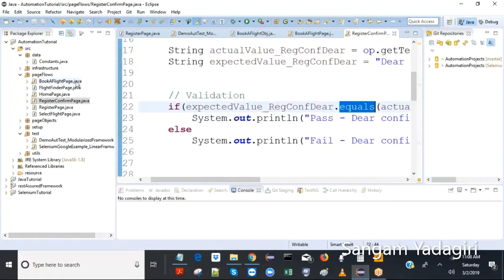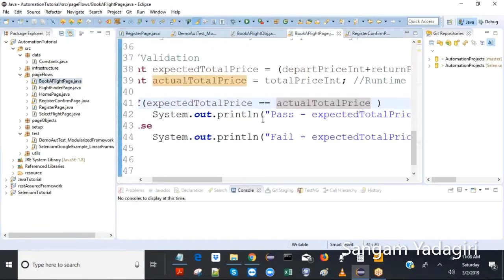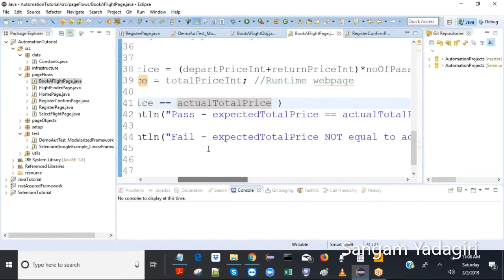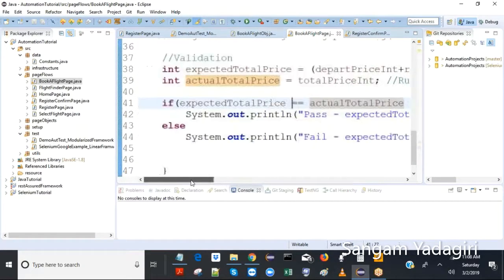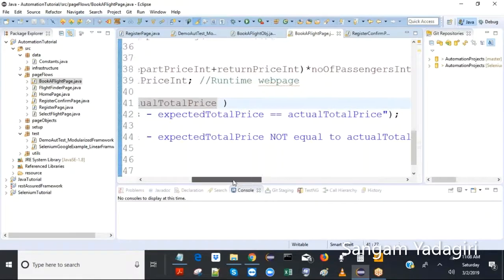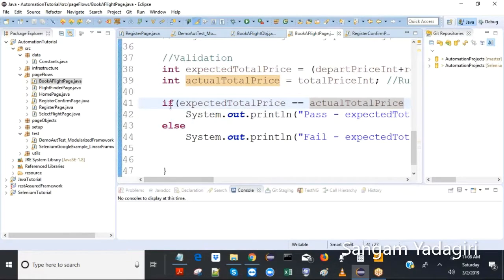Similarly, we have used the same, but here numbers are compared with the equal sign. Equal sign in Java is double equals. That is a logical equal. So you have to use the same thing. And if both are equal, you say pass and you can print something here, and for fail, you can print something here. But every time you don't have to write if and else again, you can create a reusable function for it. We will see that later, since we're in the middle of something.